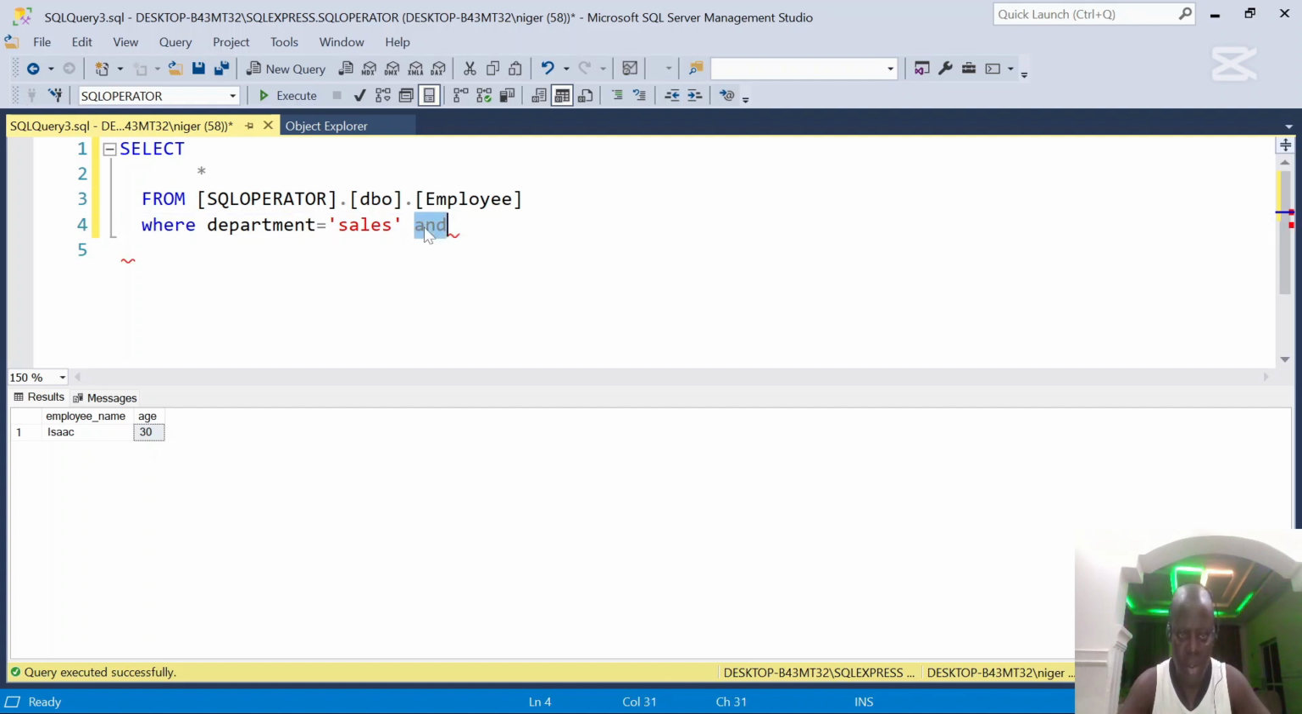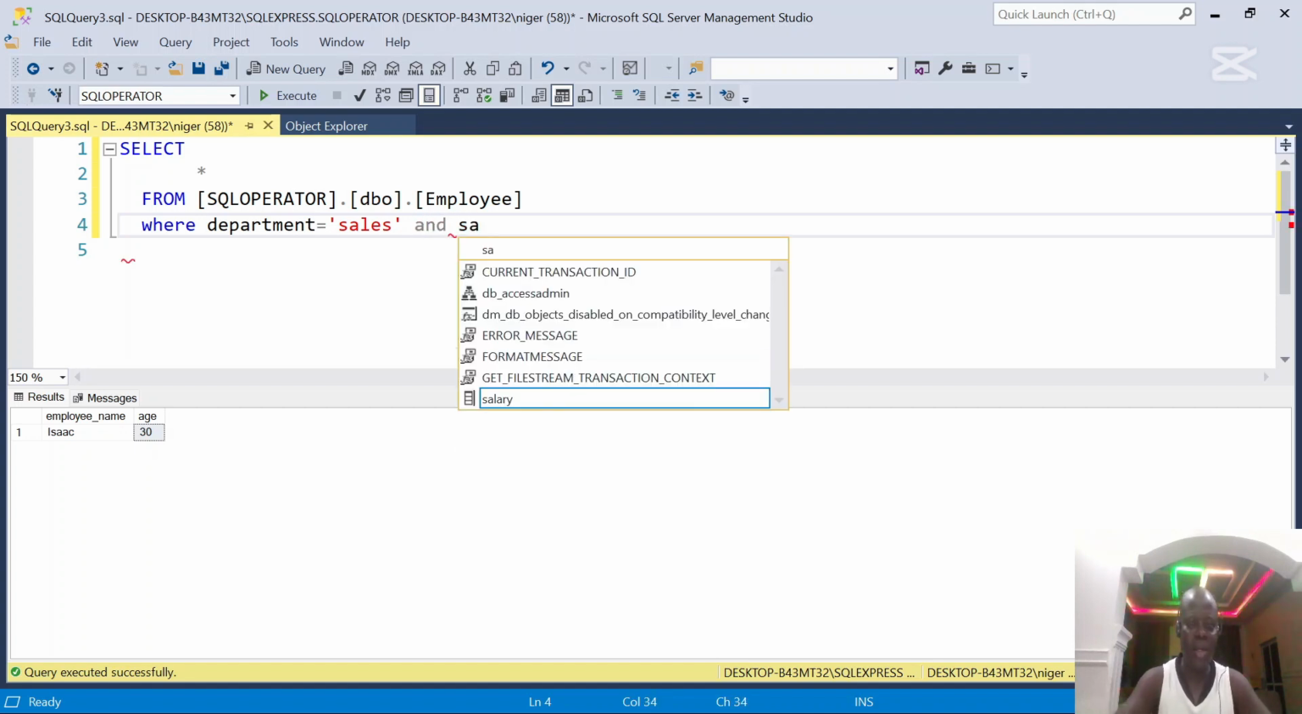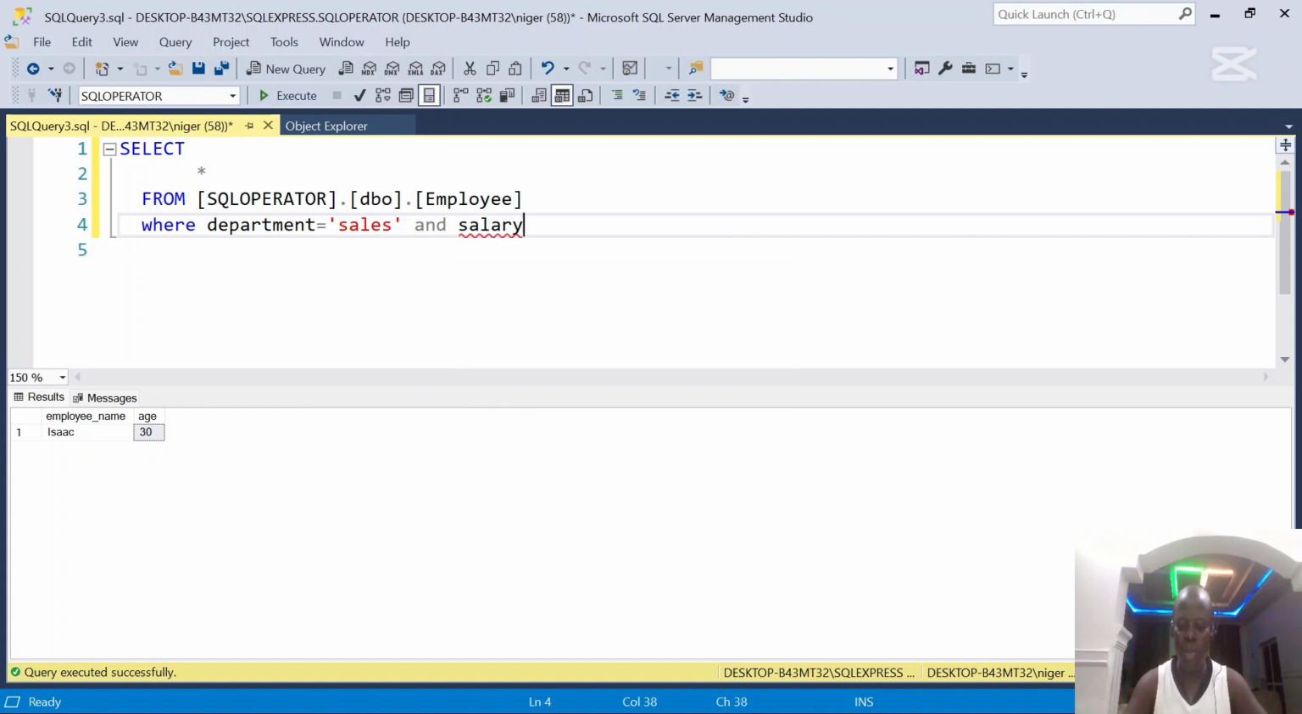This is the logical operator, the AND. Another logical operator we have is OR, and the other one we have is NOT. But let's take them one after the other. So let's take AND first. And the salary must be more than 50,000. So what this is going to do is show me the list of those employees that are in the sales department and at the same time have a salary more than 50,000 naira.